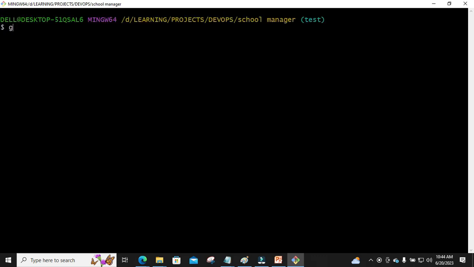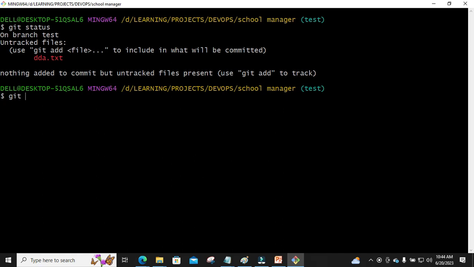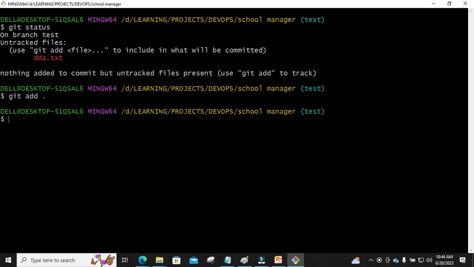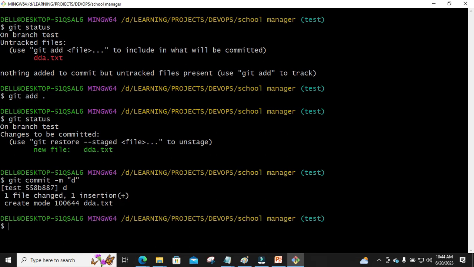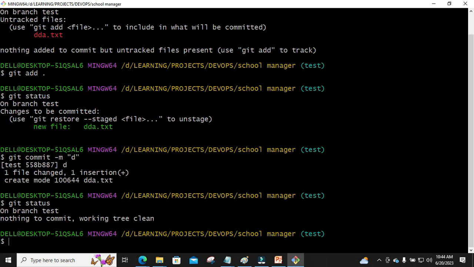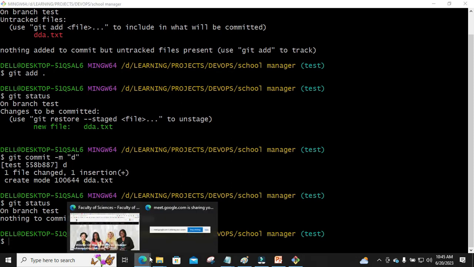He goes and checks whether he has submitted. The file is there. He adds the file to the staging directory and checks whether the file has been added. The file has been added. He gives the D commit. Now he checks: nothing to commit. Now his second task is completed.